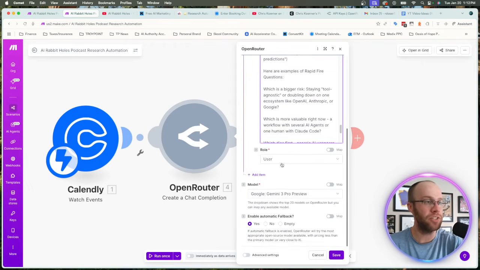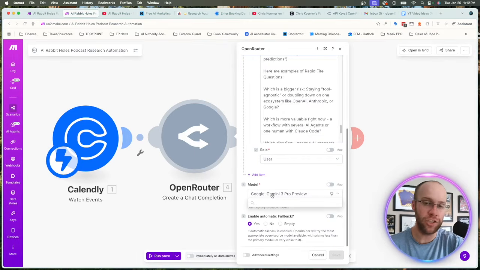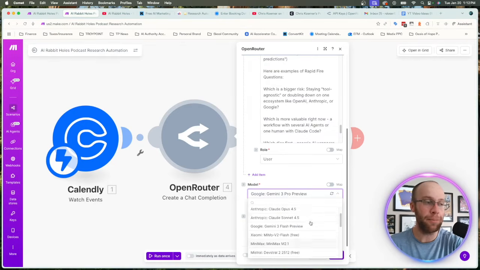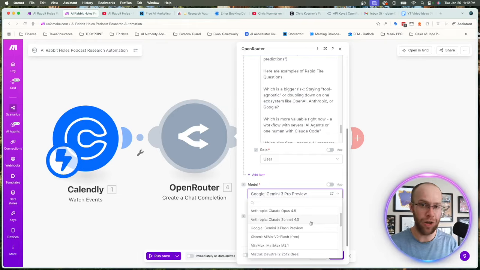Now, if I scroll down for the role, leave this as user. For the model, this is very important here. I'd recommend using Gemini 3 Pro. That is arguably one of the best AI models right now for research. You can try Gemini 3 Flash if you want to save on costs, but I believe Gemini 3 Pro is 3 cents per run, maybe a little more than that. Gemini 3 Flash, I think, is less than a penny to run. So if you're trying to pinch pennies, maybe you can go with Gemini 3 Flash.